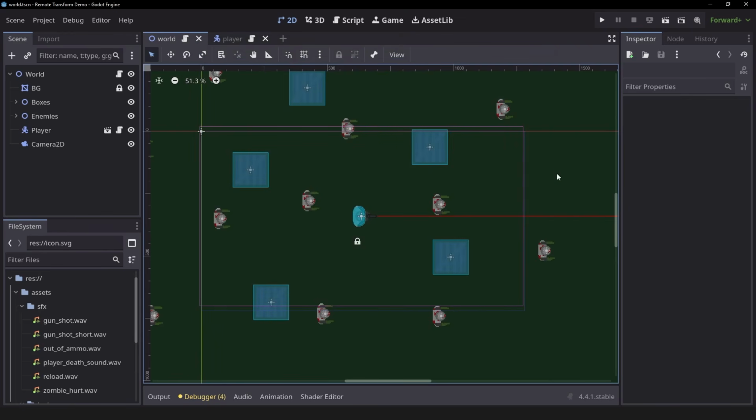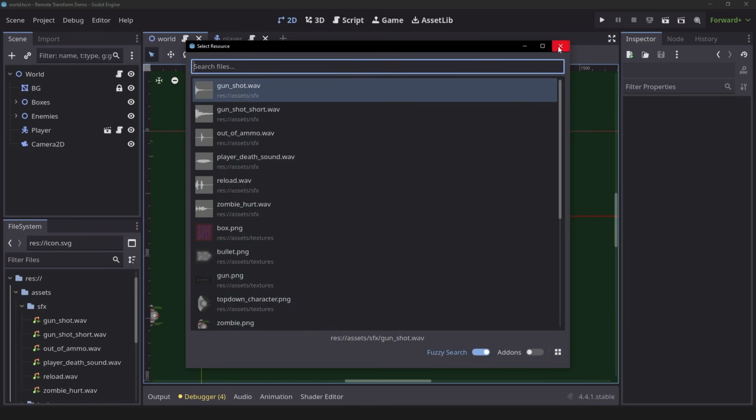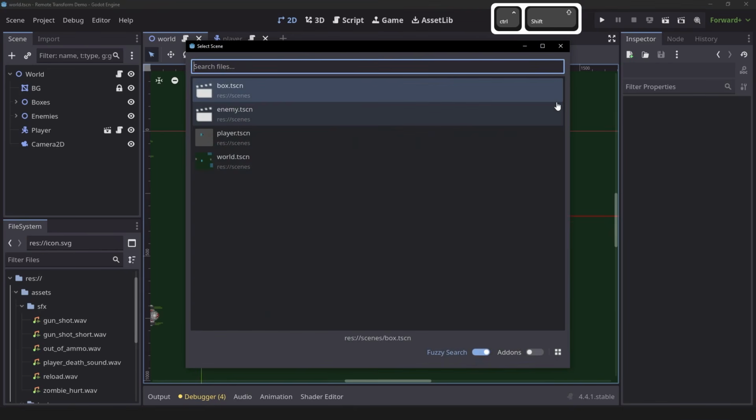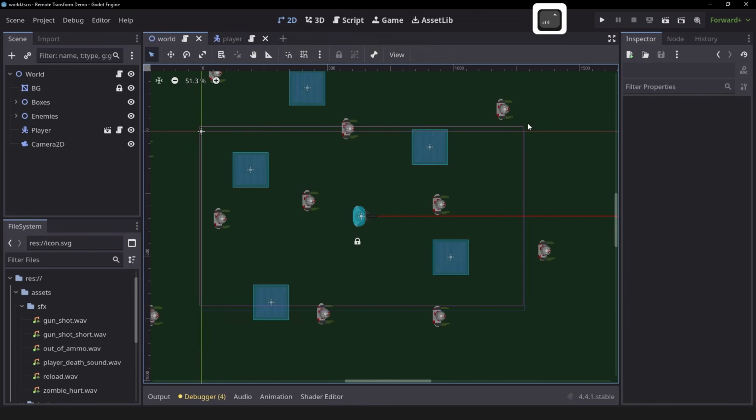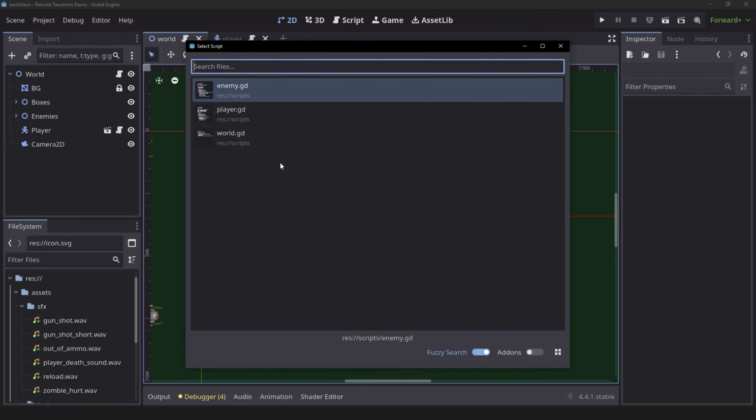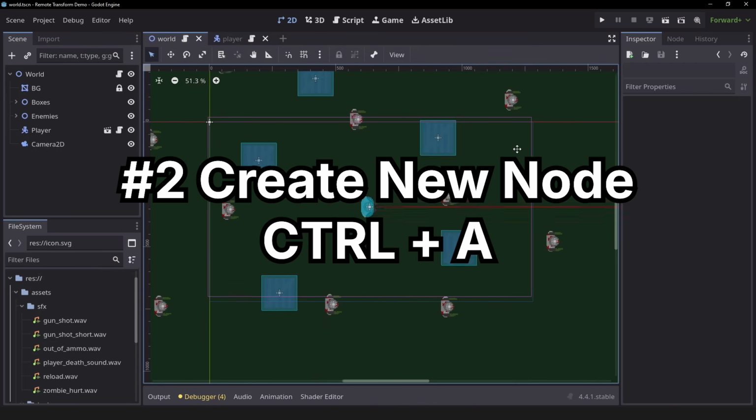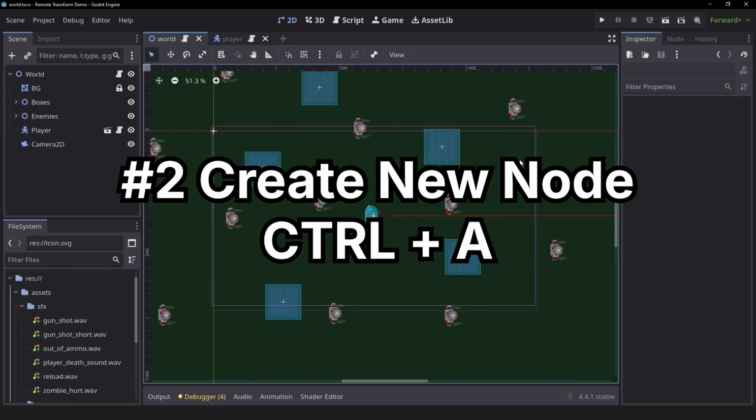So those are the quick open shortcuts. Control P for the general one, Control Shift O for the scene selector, and Control Alt O for the script selector. These are extremely useful when you want to open up a scene or a script or any file that's in the project quickly. Next up, we have one of the simpler shortcuts, which is Control A.